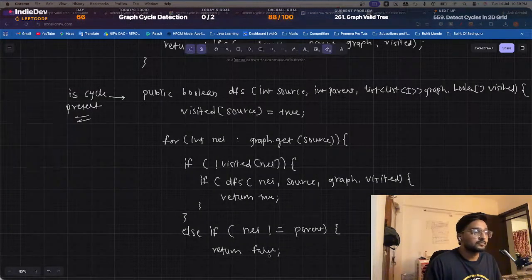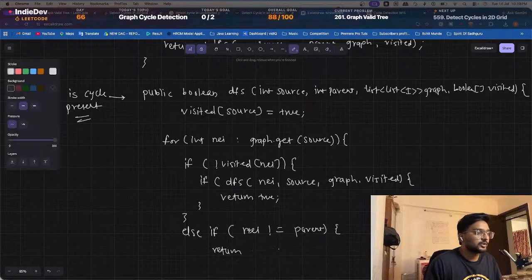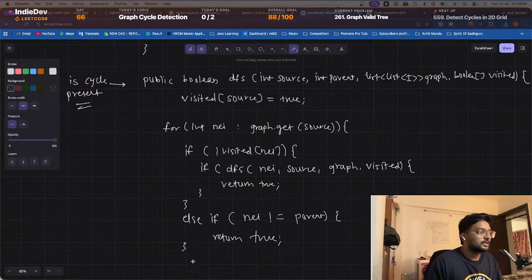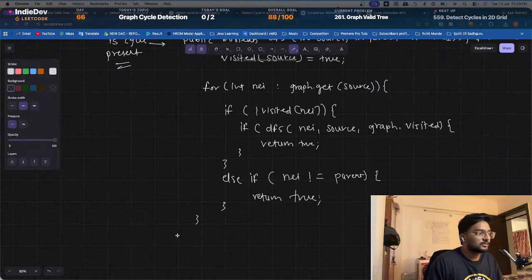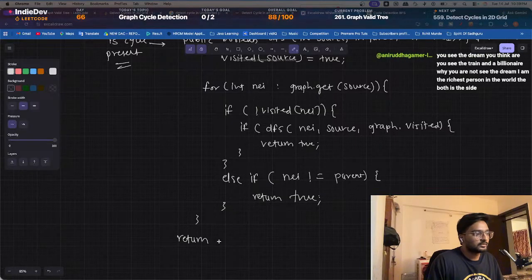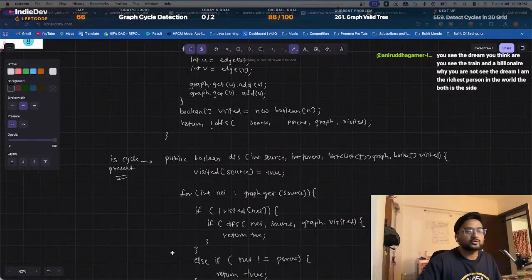Okay, it was the reverse, we are just writing for cycle here. So return true. This is the biggest learning for us. Else if nothing is there, then at the end return false. So return false. So this becomes our final code.